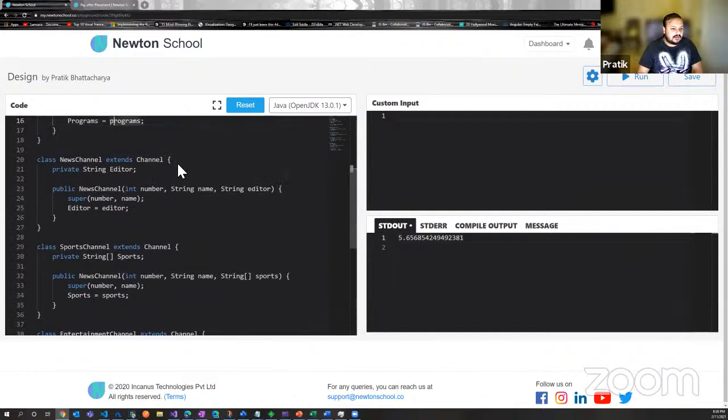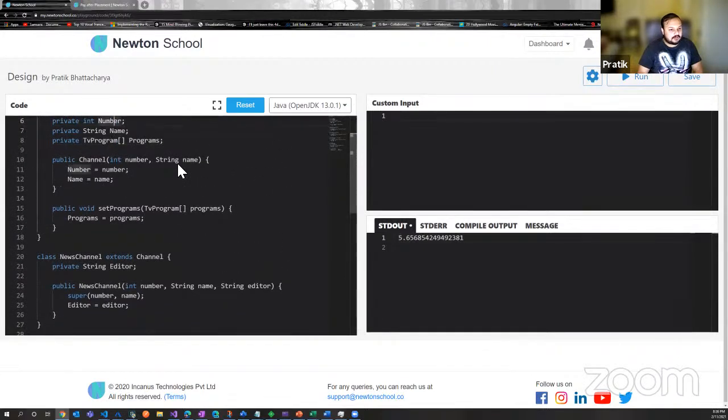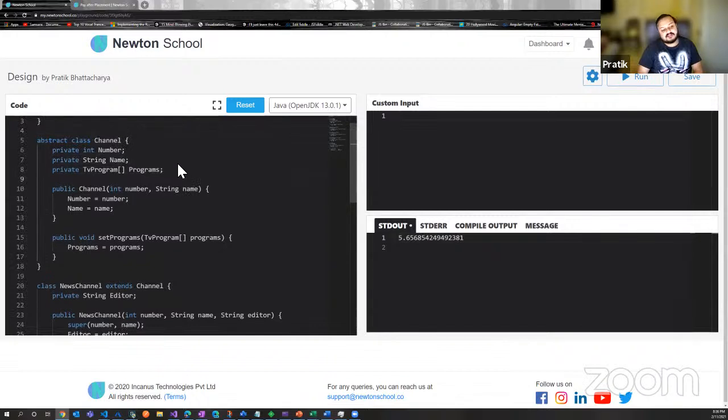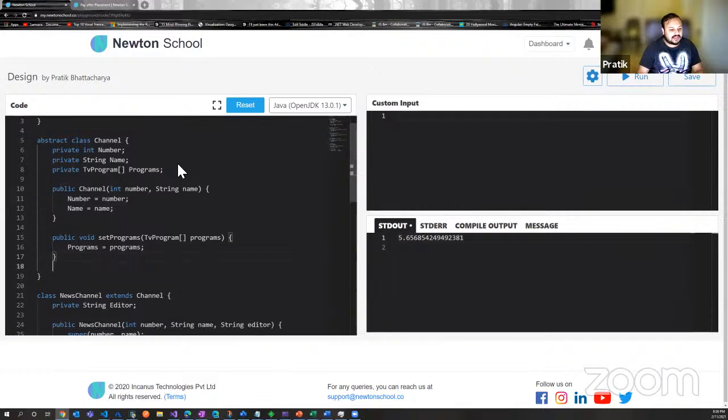Now, what other behavior can a channel have? Another behavior of a channel is that when you're changing the channel on the TV, you need to show the content of the channel. So the channel object must have a method called show channel. That is the method which will actually be called from the TV when you're changing the channel. So in the abstract channel class, I can have something like that. Call it show channel.